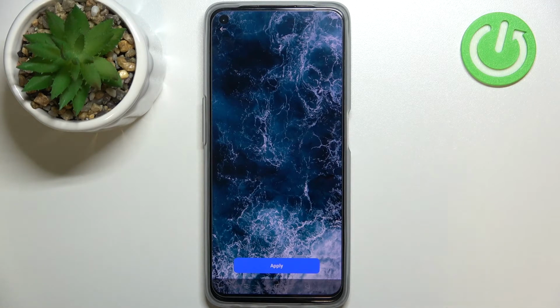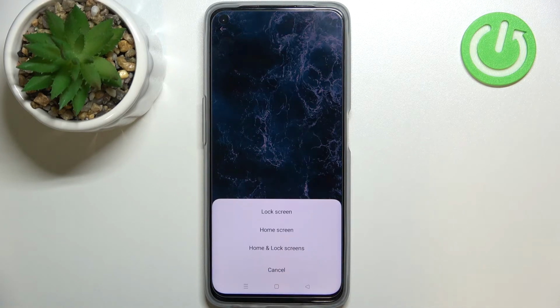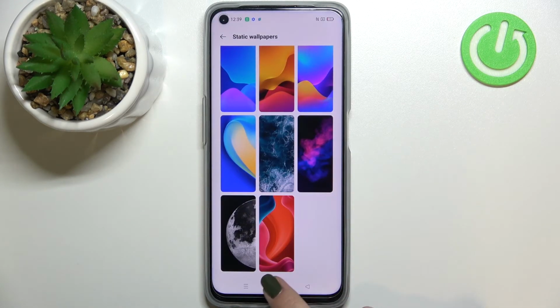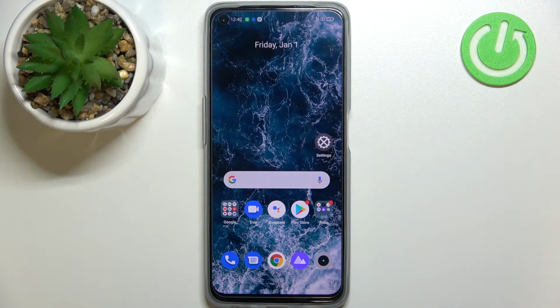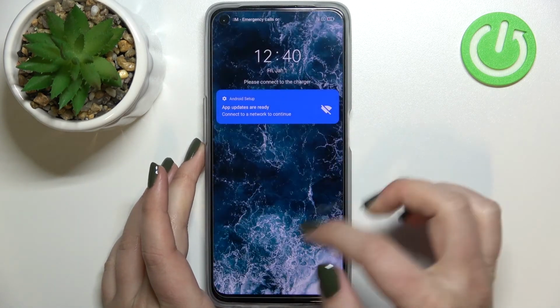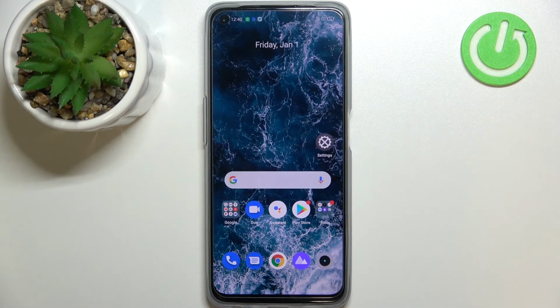So now you can decide if you like it or not, and if you like it, simply tap on apply. Right now you can decide where you want to set it, so you can set it as a lock screen, home screen, or both, and I will pick both options, so let me tap on it. And now we can go back, and as you can see the wallpaper has been applied successfully. Let's check the lock screen also, and the same situation, it is visible right here.